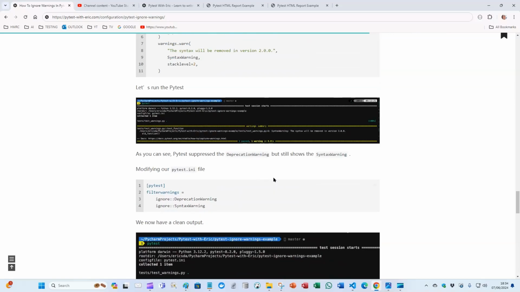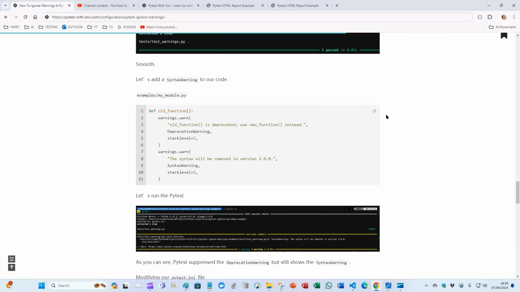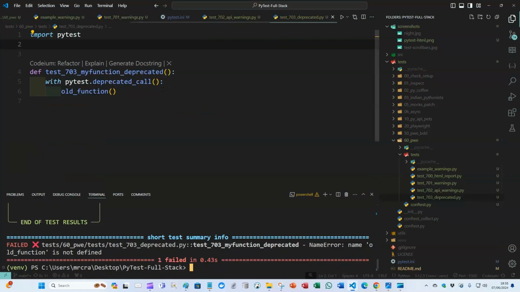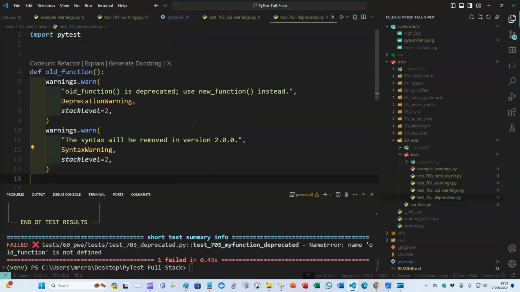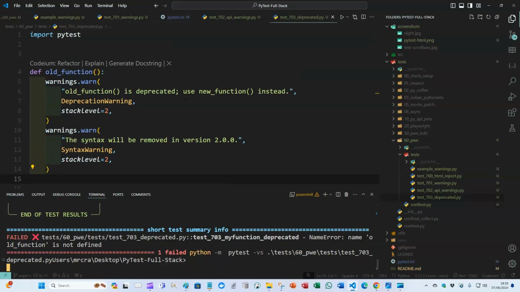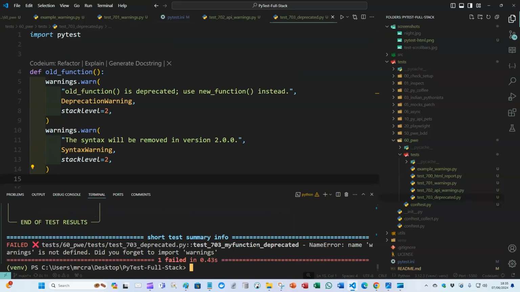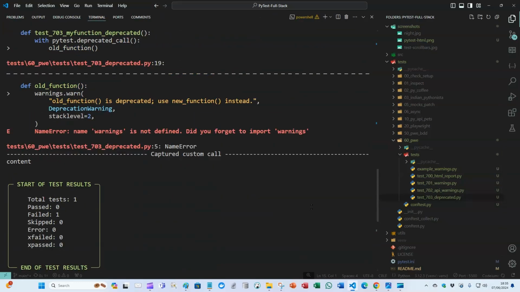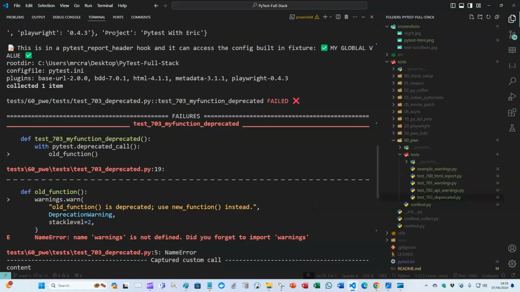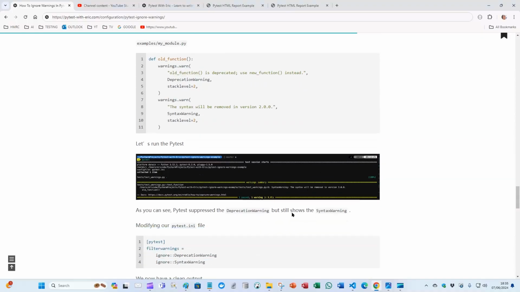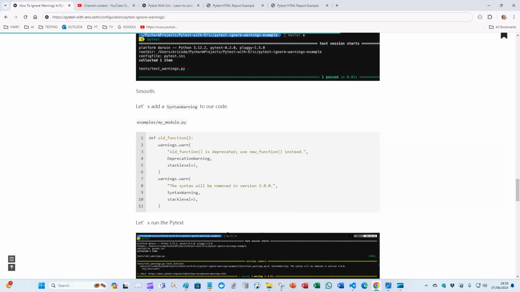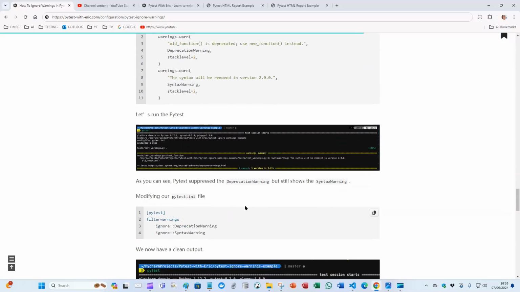old_function. Put that in here. Save. Run it again. Nice. So what did we get on this? Is that what we're meant to get? Let's run the test. As you can see, it still shows the syntax warning.